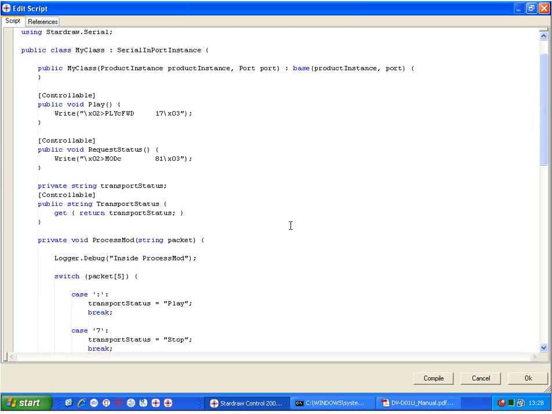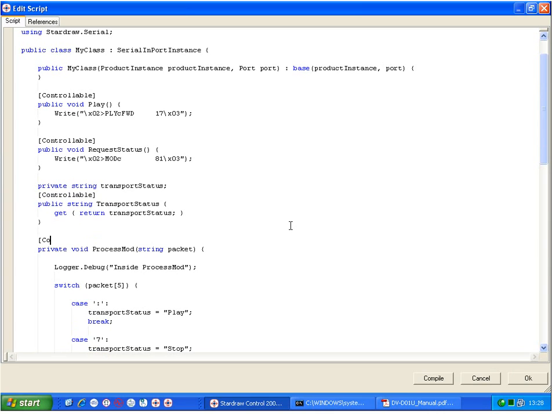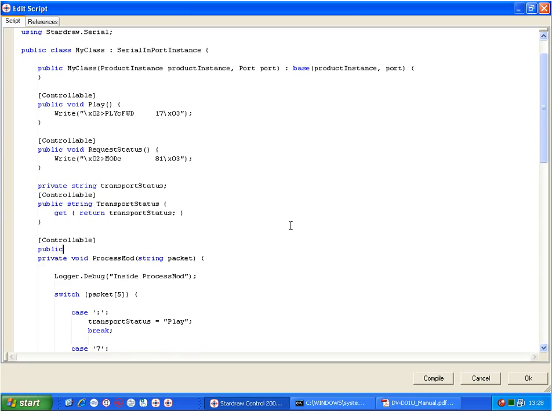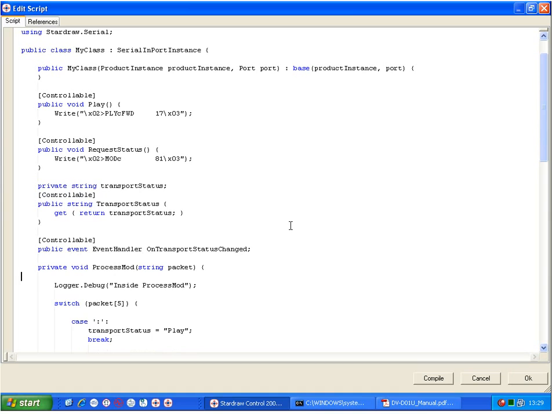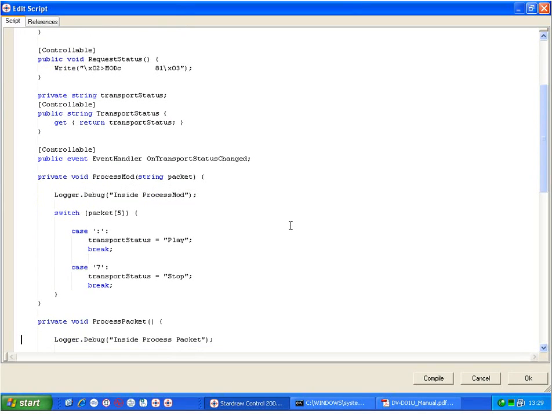Great. Now the other final thing we need to do is actually inform StarDraw Control that it's been updated, and we can do this by declaring a controllable event. So public event, it's of type event handler, and is on transport status changed. Great.